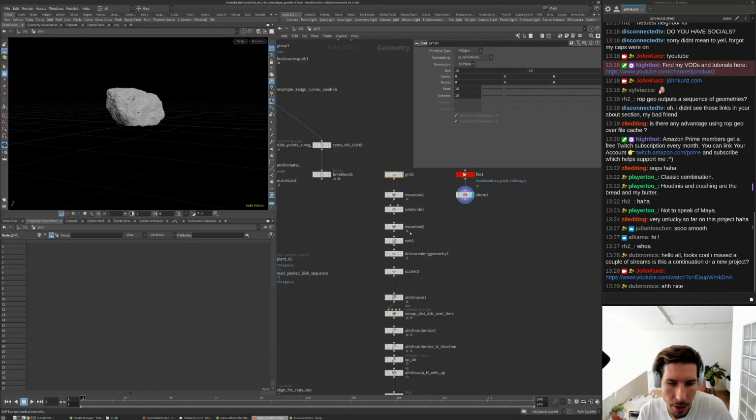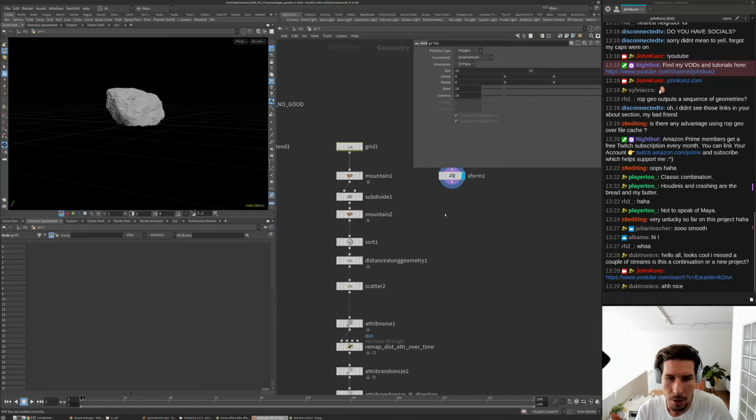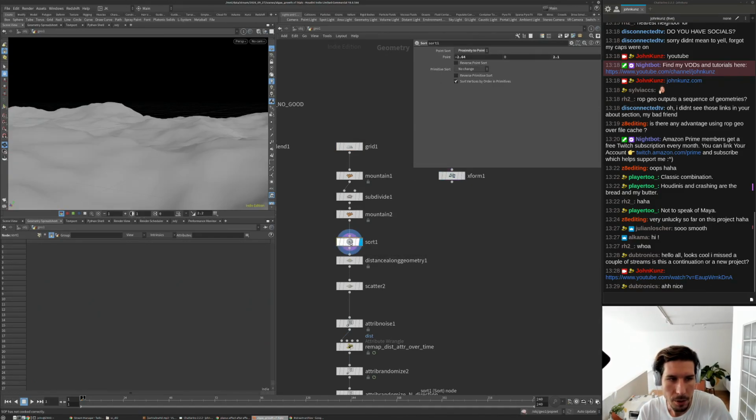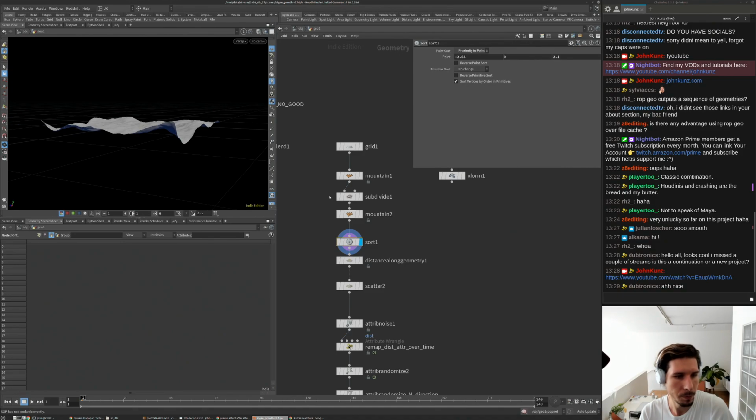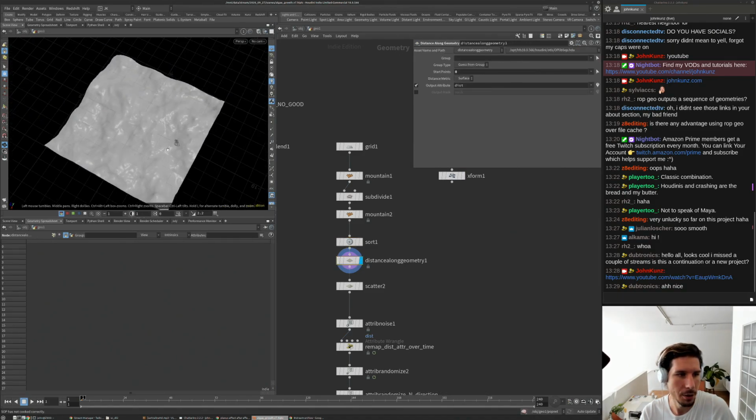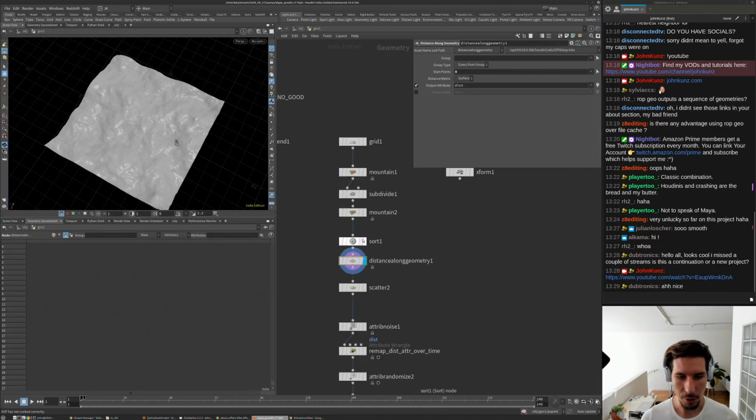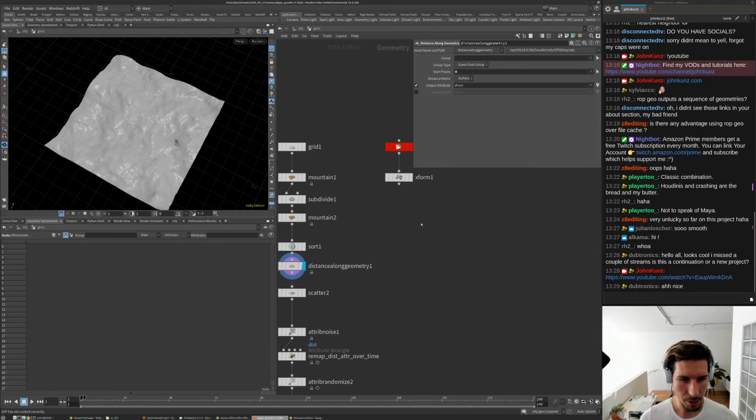Yeah, so we should be good. So for the growing process, again, just sorting to start, like have a proximity or the start point. And then doing this distance along geometry to kind of store or keep the growing animation or the gradient. So just build that again.